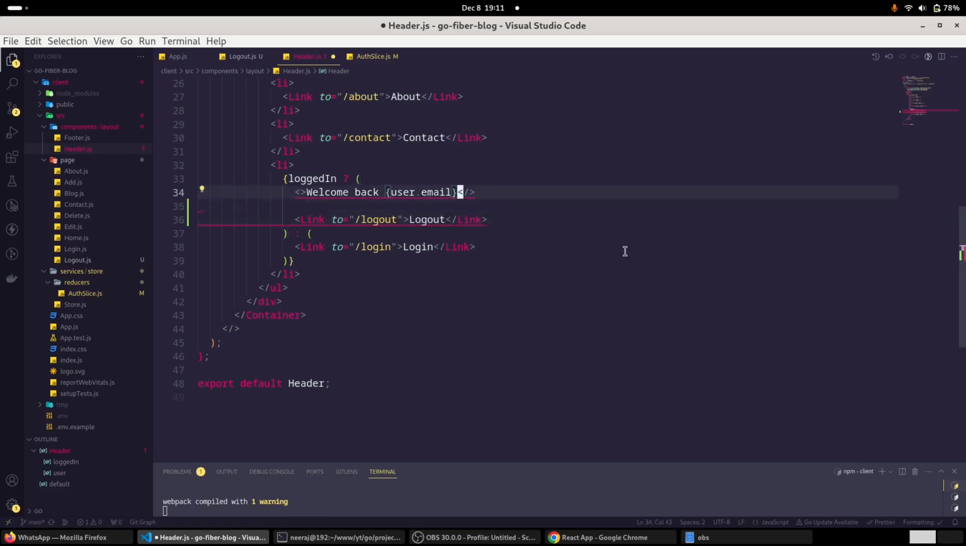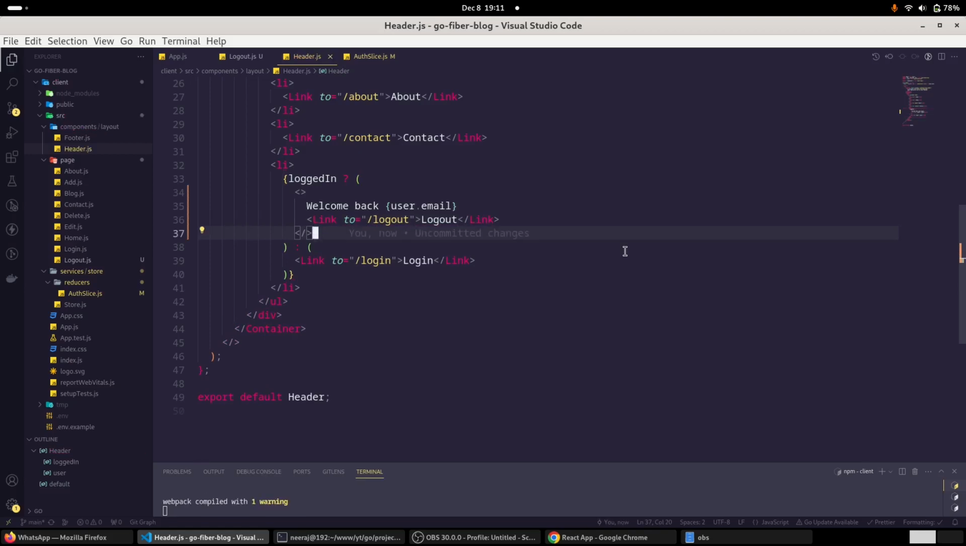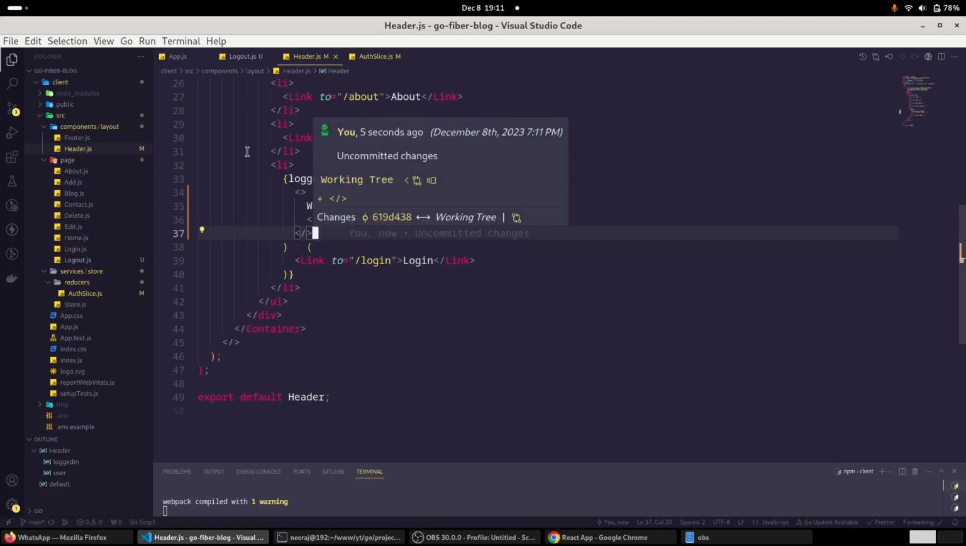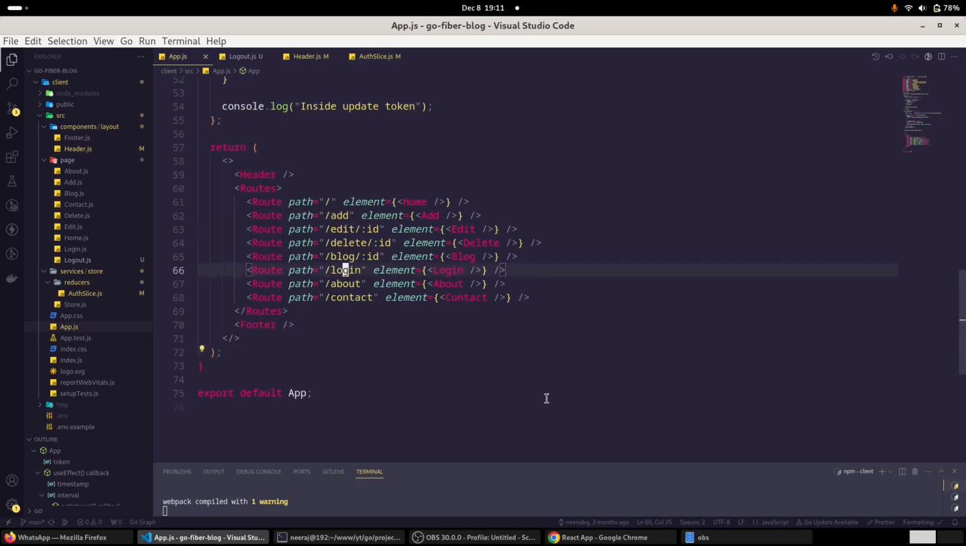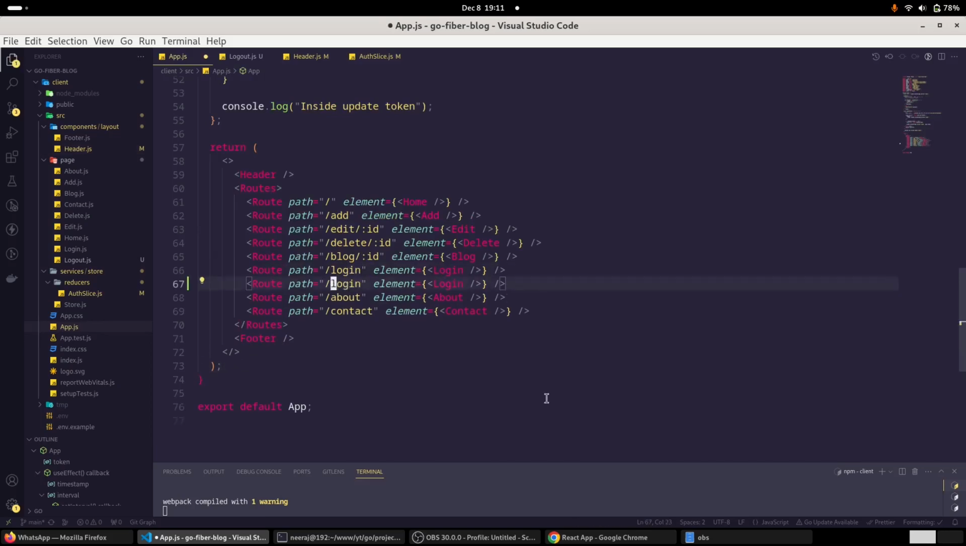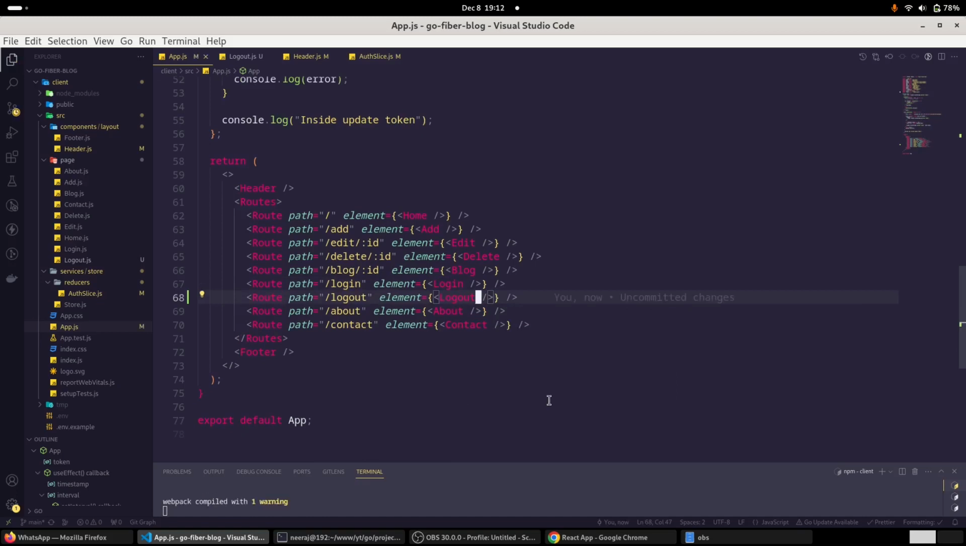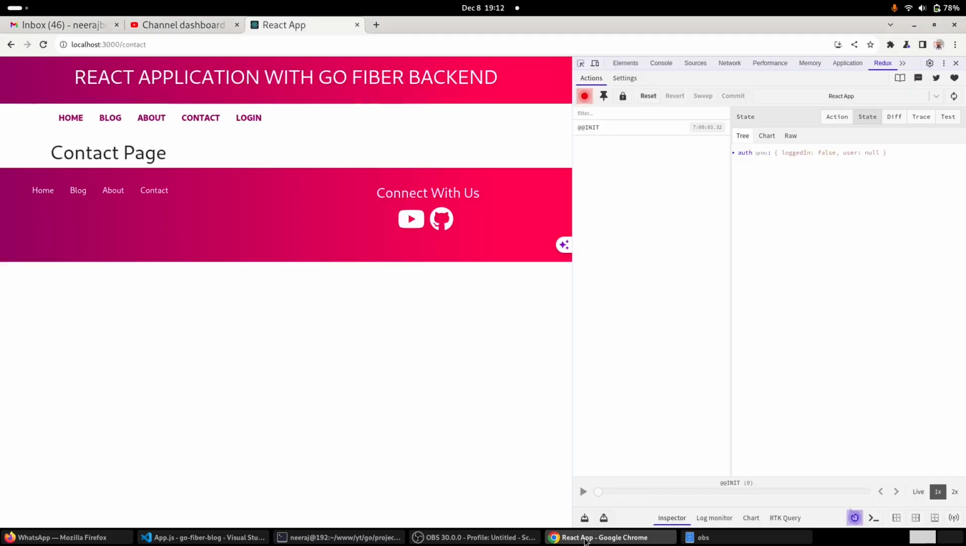Okay, and there is one more thing, so we need to move that syntactic sugar to here. So it looks okay, and now the only part remaining is that we need to bring this logout link in our routing table. So we'll duplicate this, and instead of login it would be logout, and the component would be logout. Okay, looks nice. So let's test it. Hopefully there should not be any error, and it should work.